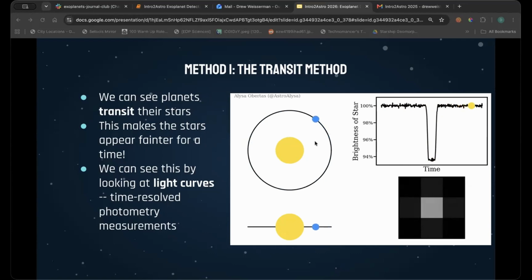Up here on this top left panel is a top-down view of a planet orbiting around a star. And this plot here on the bottom left is what we would see from Earth's point of view. We see the blue planet going in big circles or ovals or whatever around the star. And then eventually it's going to transit the star, so pass in front of it right here.